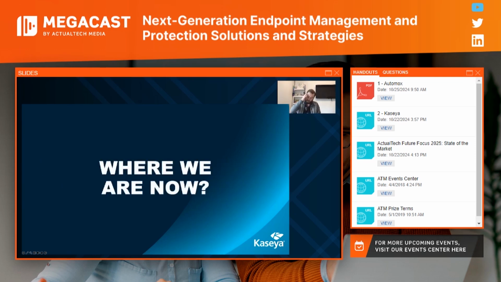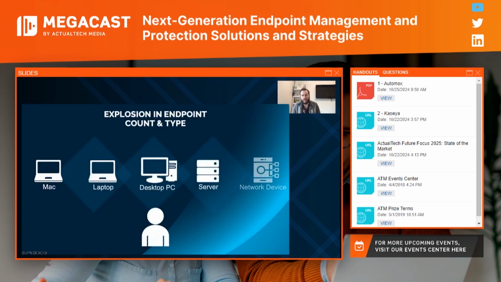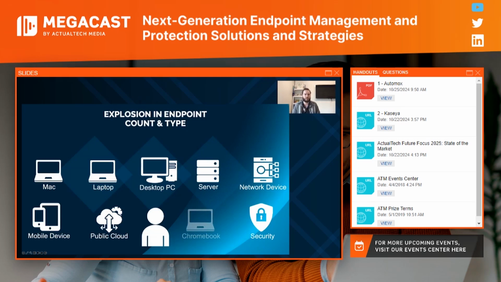Because the very definition of endpoint has changed. And we've seen this explosion in both endpoint count and endpoint type. Not only do we have the classic definition of endpoints with laptops, desktops, and servers, but we throw in Macs, we throw in public cloud, private cloud, Chromebooks, network devices, mobile devices, virtual desktops, security solutions, industrial IoT. Oh my goodness, my head is spinning. How can we possibly be expected to manage this explosion in both endpoint count and endpoint type?